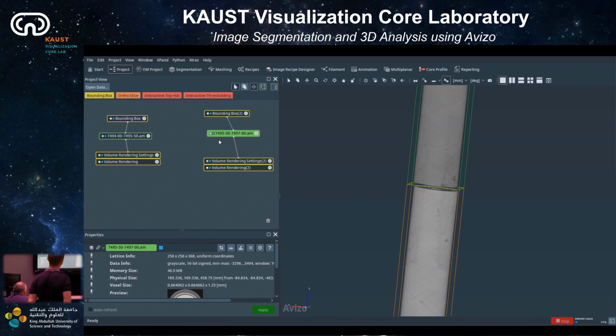Okay. Yeah. Sorry. So yeah, in Avizo you can actually do it here. It's called the manually and then register image. Okay. So now you understand.